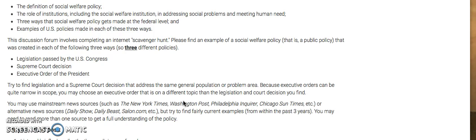Looking for a policy: legislation passed by the U.S. Congress, a Supreme Court decision, and an executive order of the President. Try to find legislation and a Supreme Court decision that address the same general population or problem area. Because executive orders can be quite narrow in scope, you may choose an executive order that's on a different topic than the legislation and court decision you find.